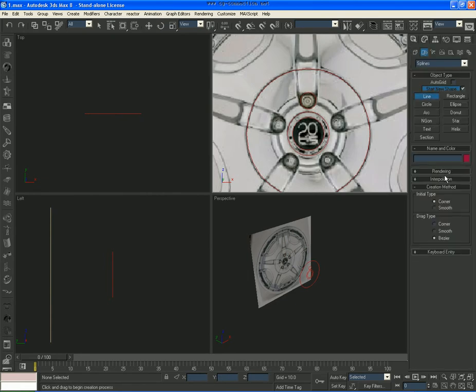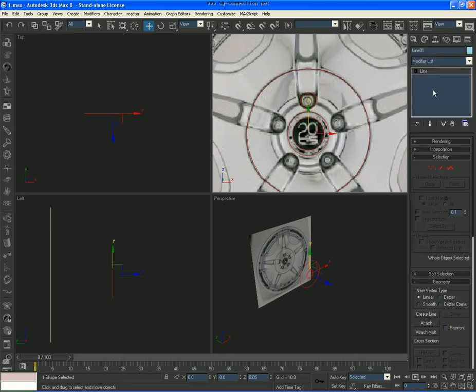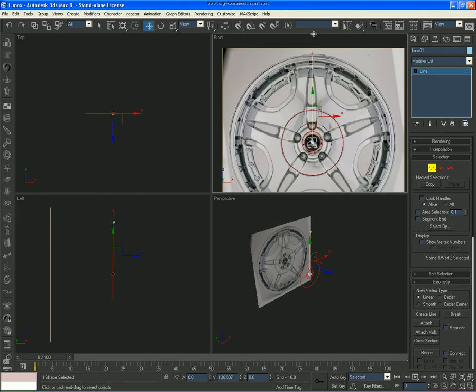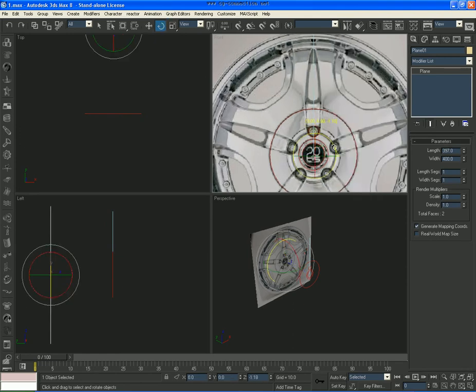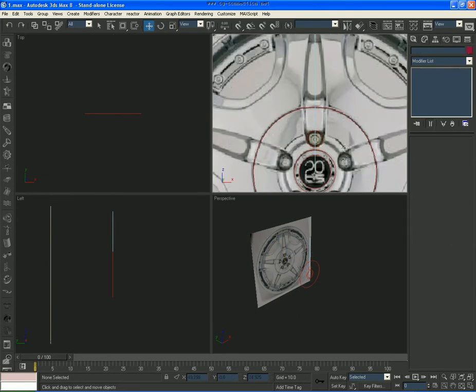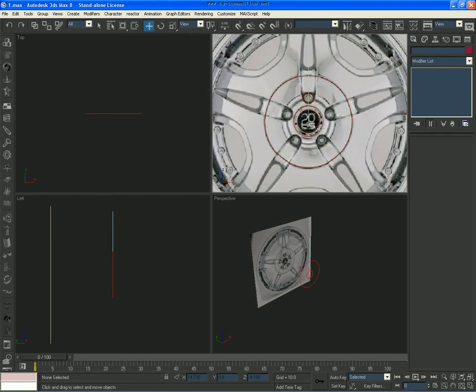Create a line and then make Y like 0.1. Select any vertex and make sure that the thing is right here. Move it all the way up. Now as you can see, it's not straight. So what we do is rotate the rim. There we go. Save it.